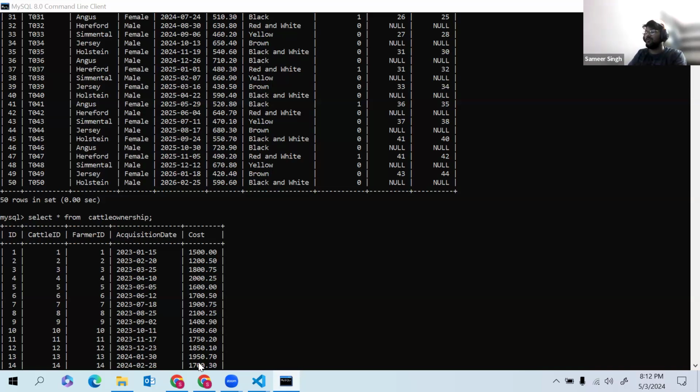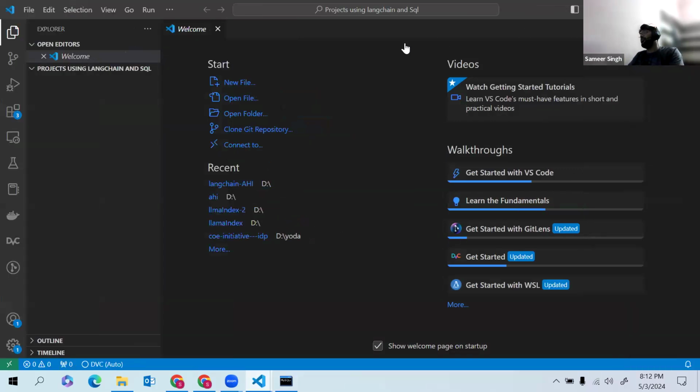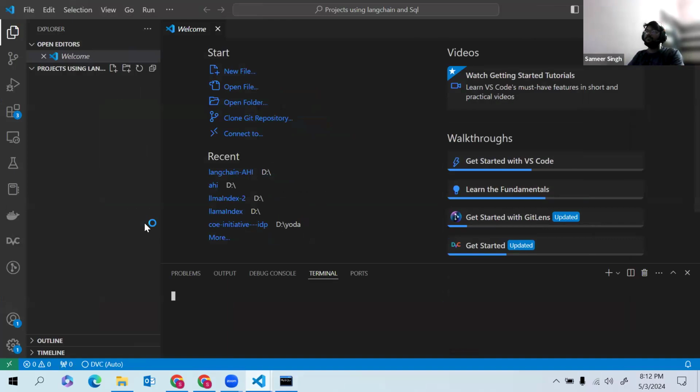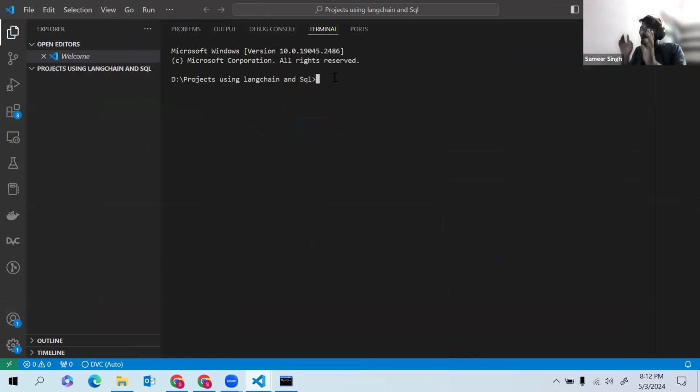So now what I'm going to do, I have this VS Code. Very first, I told you, whatever work you are going to do, whatever things you are making, please create a virtual environment first and work in that same virtual environment, right? So let's create a virtual environment.